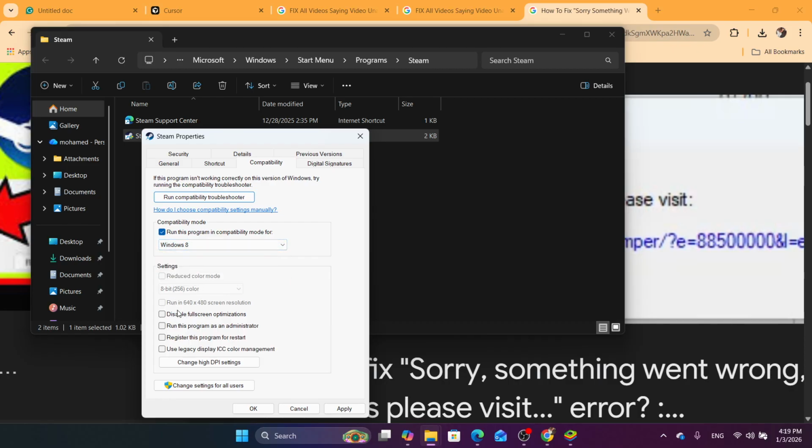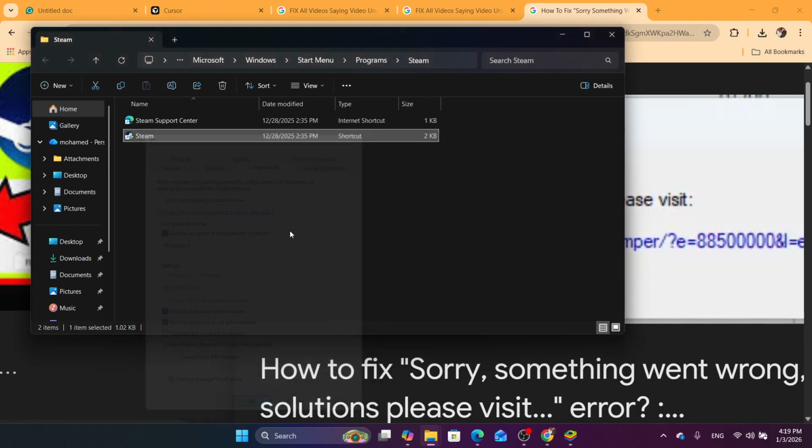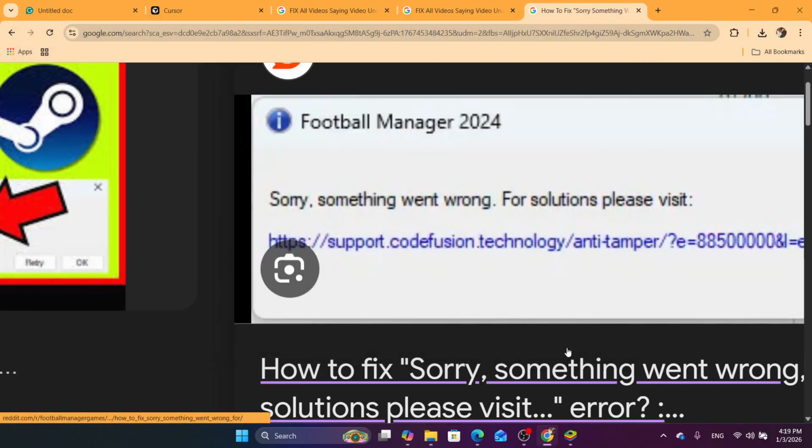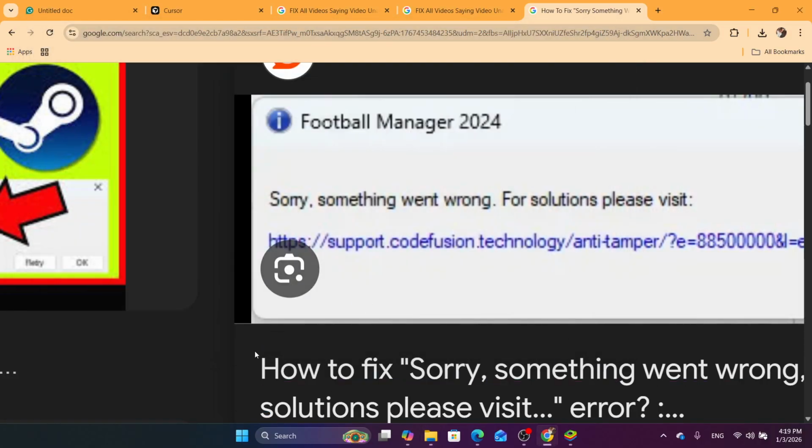Now, after that, you want to click on this one that says disable full screen optimization, and you want to check this one that says run this program as administrator and then click on apply. Like I said, if you are using Epic Games, you can do the exact same steps. Click on OK and then close this and then close the Epic Games or Steam and then try to open it again and see exactly if you are still getting this error or not.